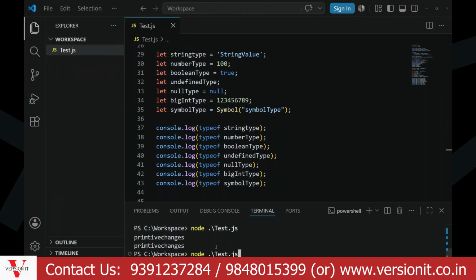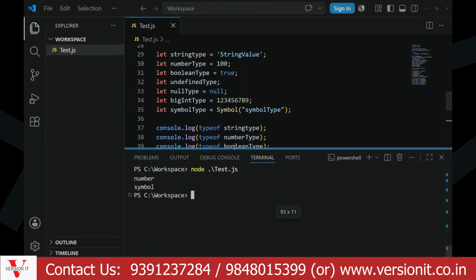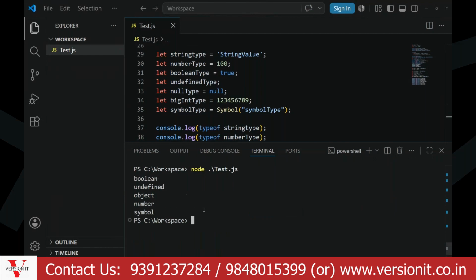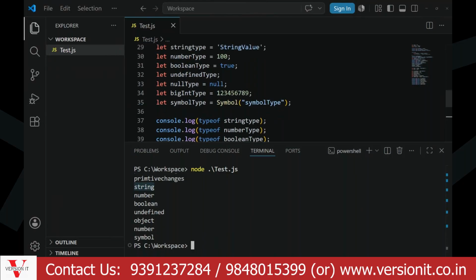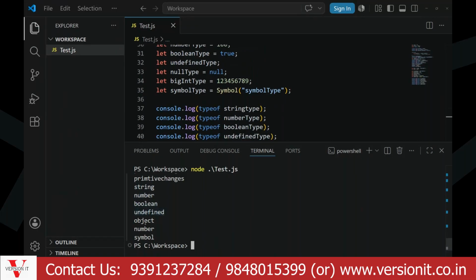If I go here, if you see here, you will see everything. First one is the string type. This is a string, and next is the number. Next is the boolean. And next is undefined. Next is an object. Null is an object. Then this one again returns number. And this is a symbol.